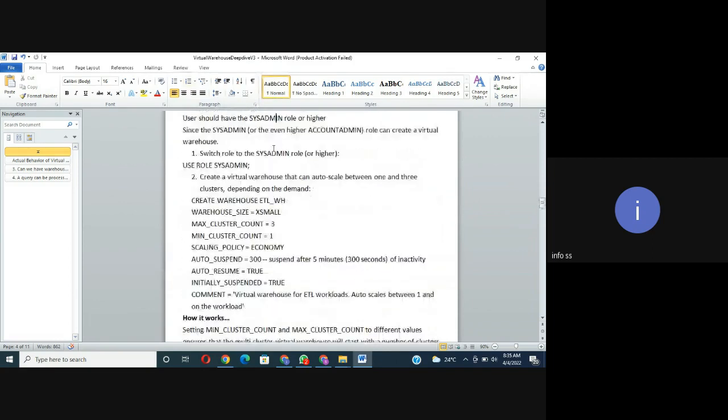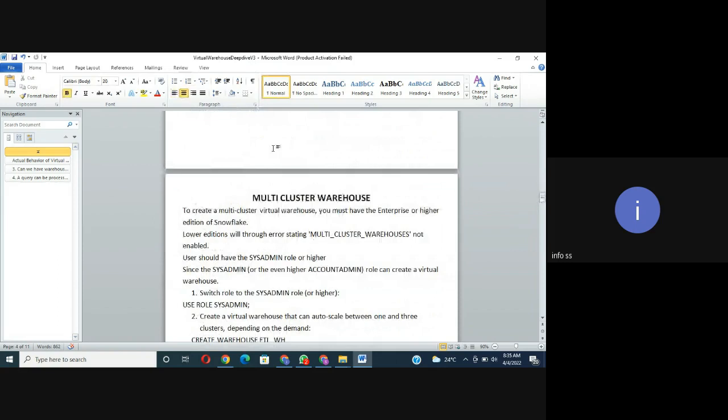In order to create a virtual warehouse, you would require the sysadmin role, or the account admin role, which is higher than sysadmin. We'll be covering role-based access control tomorrow, and we'll discuss in detail the hierarchy of roles and how role-based access control works in Snowflake. Even as a developer, apart from other issues, you will sometimes face access issues, so you should be aware of how access control works in Snowflake. So tomorrow we'll start with role-based access control.